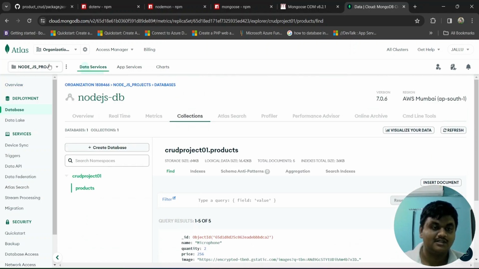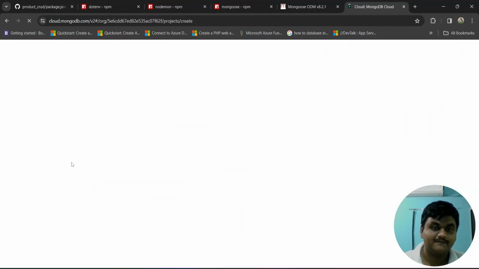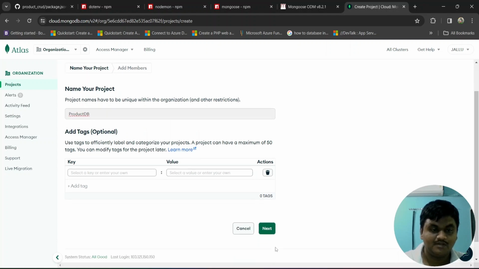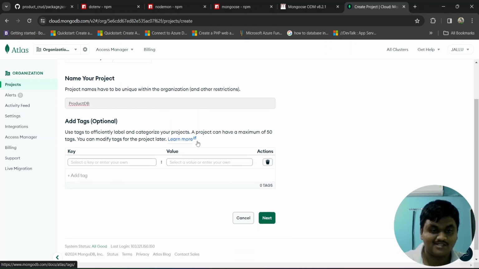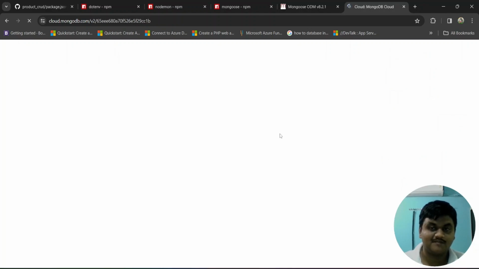I can create it freshly. First come here, create a new project. After creating the new project, give the project name here: product DB. I'm going to create the product DB. No need to add tags, not required. Directly click on next. It is the project owner only. Create the project directly. After creating the project, it will take some time.